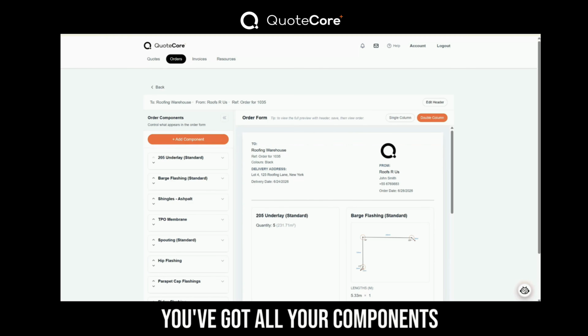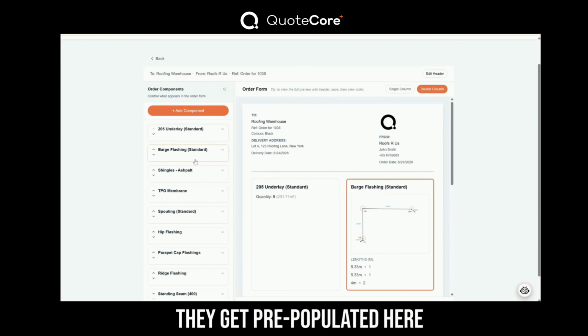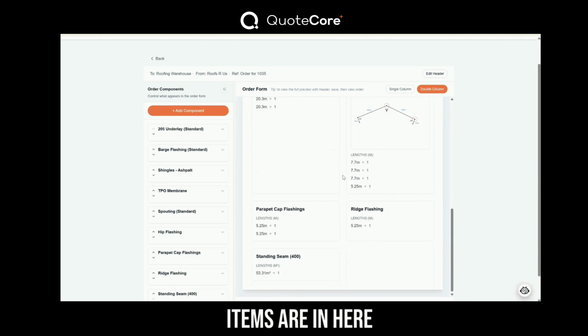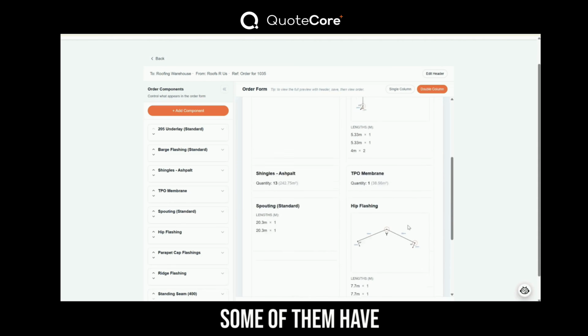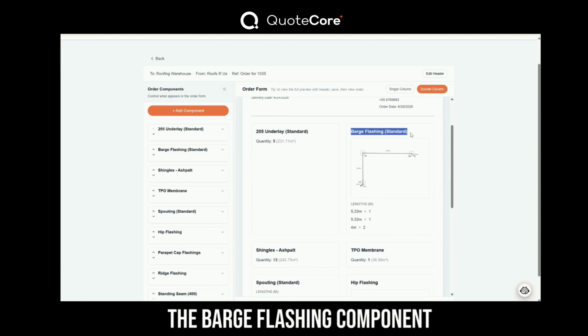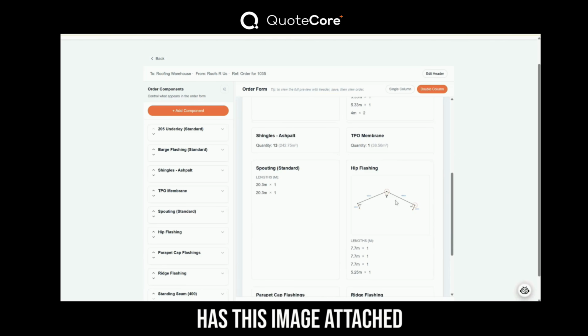On the left side, you've got all your components. These are the components that we quoted. They get pre-populated here. As you hover, it shows you which one is which in the preview for the order. Here's that header that we just filled out too. All your components and items are in here. Some of them have images applied already. The barge flashing component, we've attached this flashing drawing, and the hip flashing has this image attached.